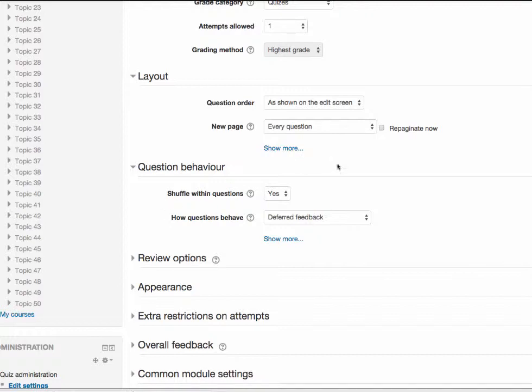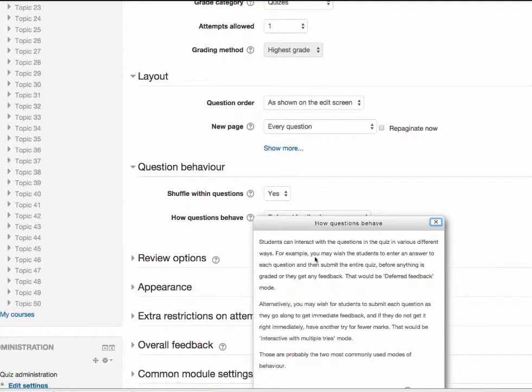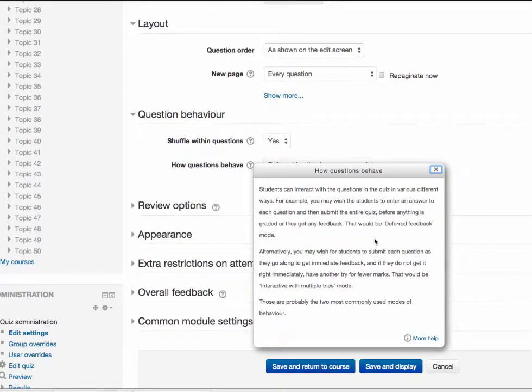So how do the questions behave? Well, we give them deferred feedback. So what's deferred feedback? Well, students can interact with the question and the quiz in various different ways. For example, you may wish the student to enter an answer to each question, then submit the entire quiz before anything is graded and they get feedback. That's deferred feedback, and I prefer to do that.